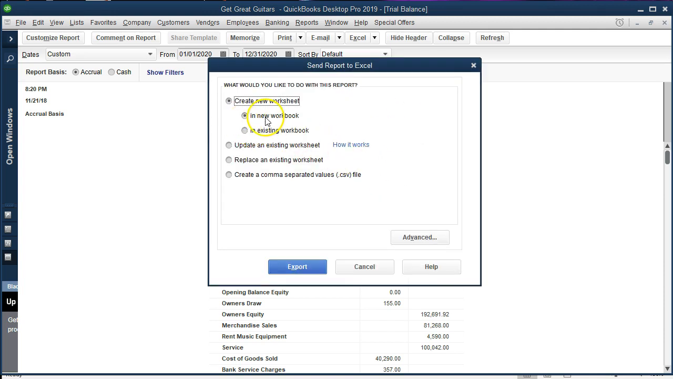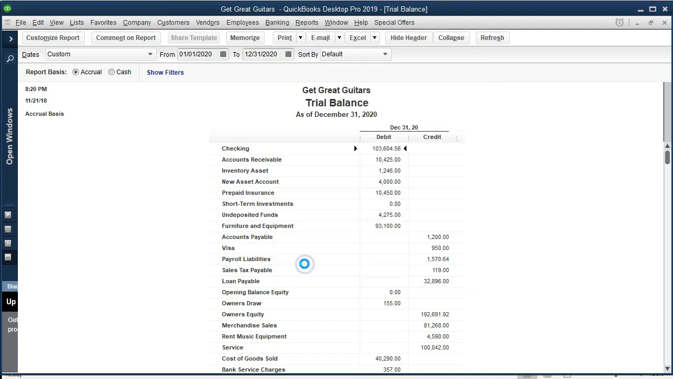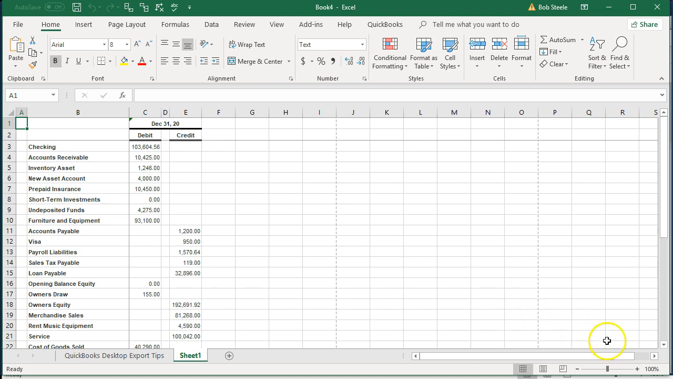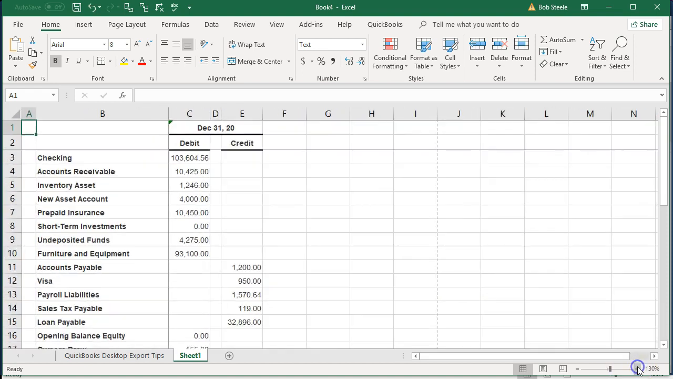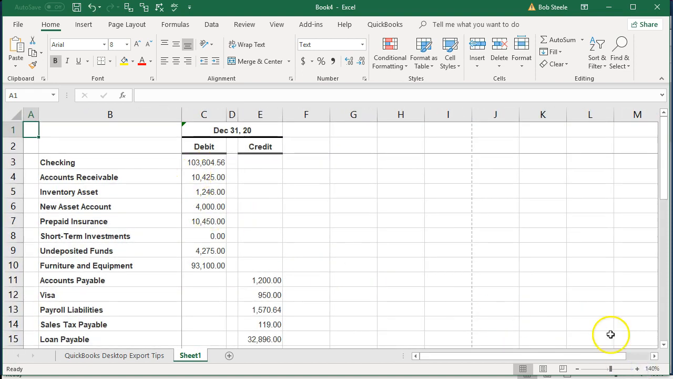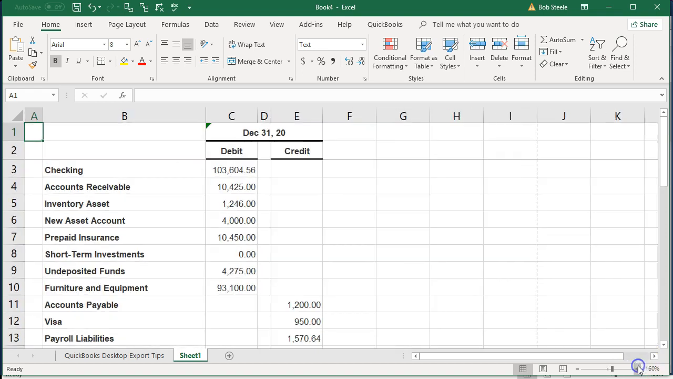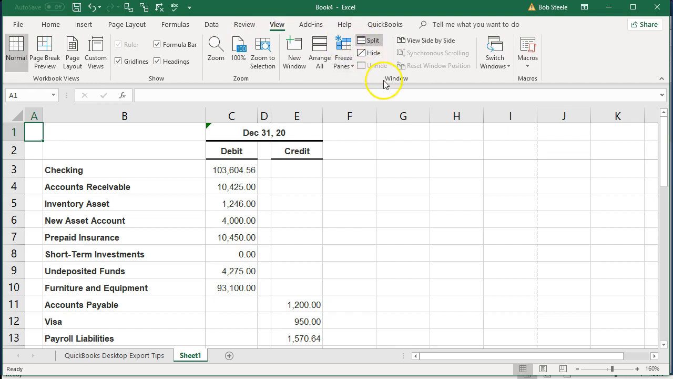And then we're going to put it into a new workbook. We don't want it in the one we have. We could, but I'm going to put it into another workbook. Here is our information. I'll make it a little bit larger so we can see it a little bit easier. I'm going to unsplit the screens. Let's make it a little bit larger. How about that? And then we'll unsplit the screens in the View tab and Windows group and remove the split.